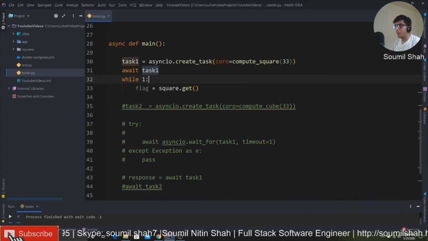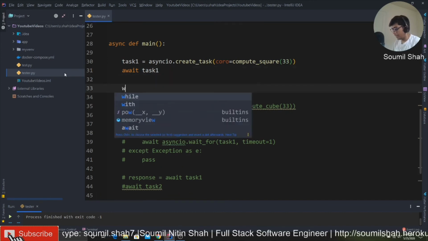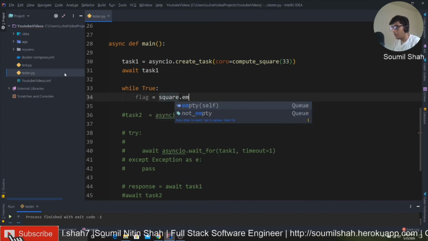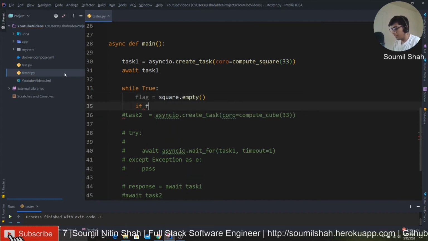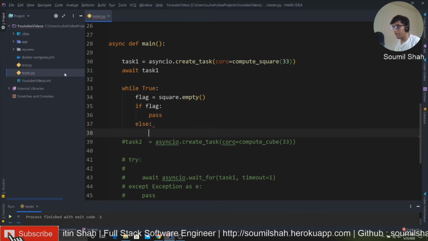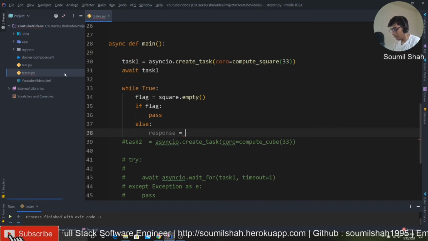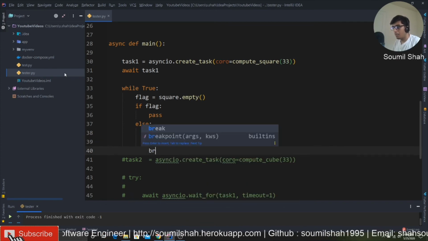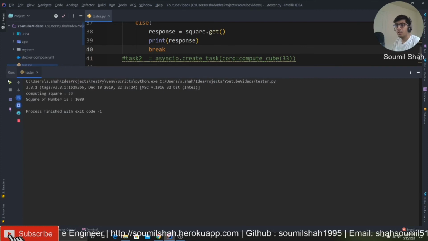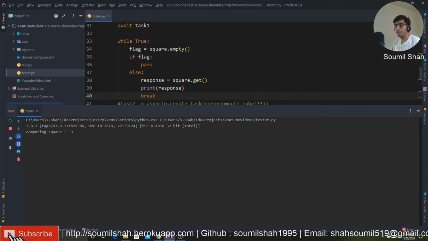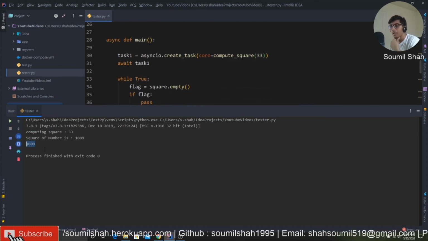Now, when you call this, we'll write a simple logic here. I can say while True, and flag is equal to square.empty(). And basically I can write a logic: if flag, then pass, else get the value from the queue. So response is equal to the name of the queue, print response, break. Yeah, that's all. Easy. So we are using queues now. Let's run that and hopefully it should work. So computing the square. And sure enough, this logic also works.